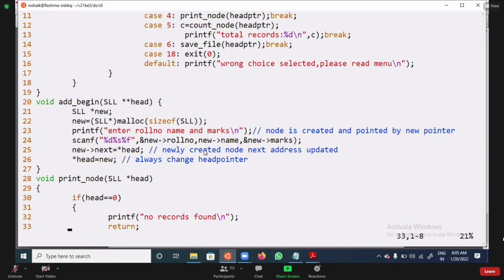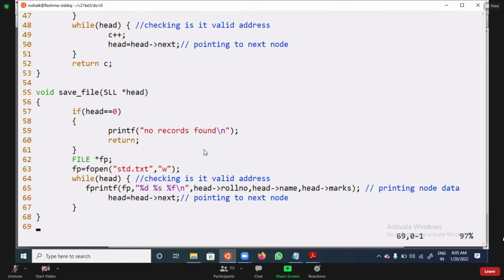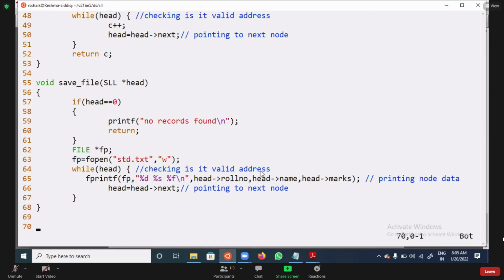This is the program, save file. Do you have any doubt? You can ask me. If the file is opened with W mode, again it will be truncated. Yes, definitely, the data will be truncated. If you open the file again, what will happen? The data will be truncated. So you should not open it again.